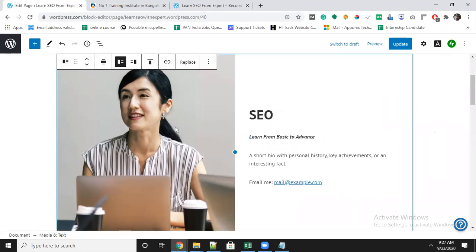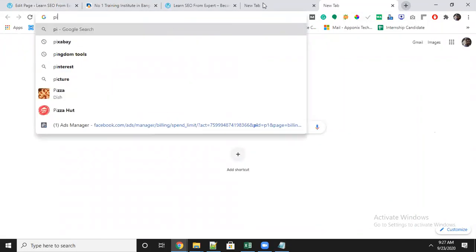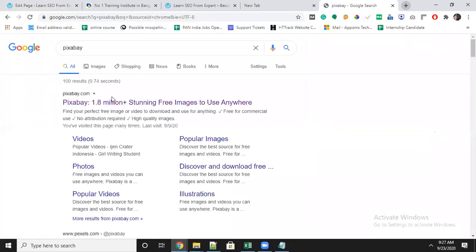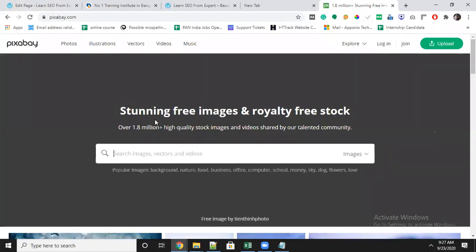I want to change the image. What is the solution? Yes, that is possible. You just have to click on replace. Okay, before that, we will download the image. If you want free images anytime, you can go to Pixabay. It is a free resource. You can find free images here. If you're running any blog, we can use it.